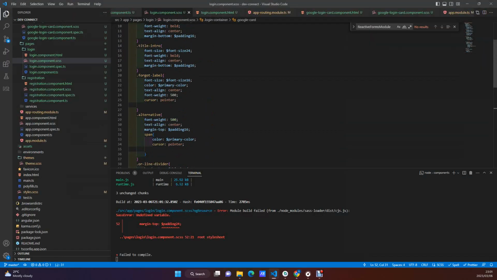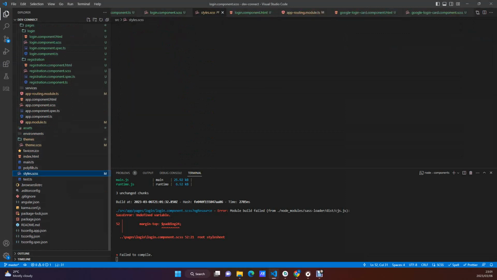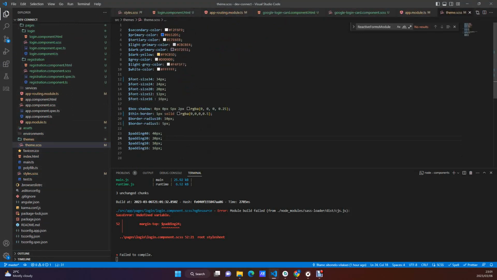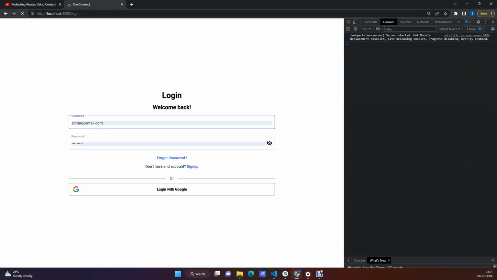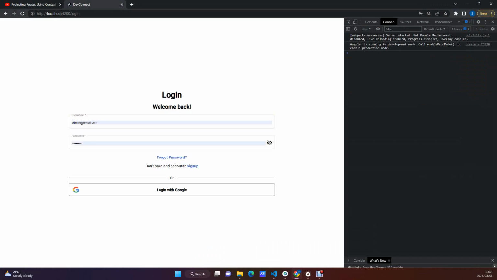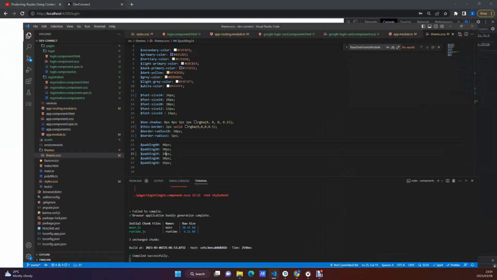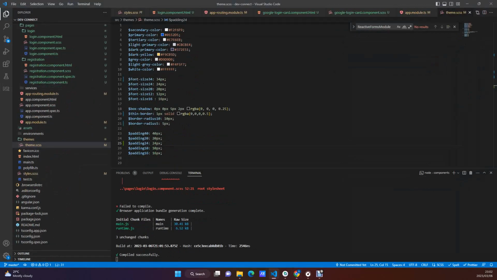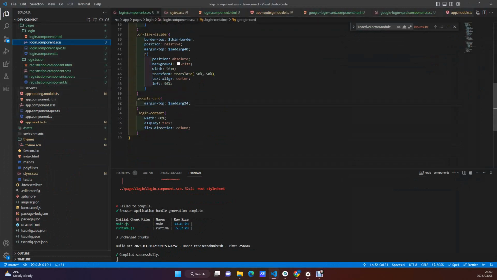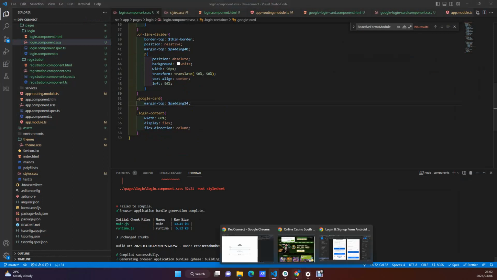I meant to say, let's go to themes. Let's see. We just have that. Let's give it a padding of like 24 and see. Alrighty. Margin top of 24. Alrighty, not quite bad.